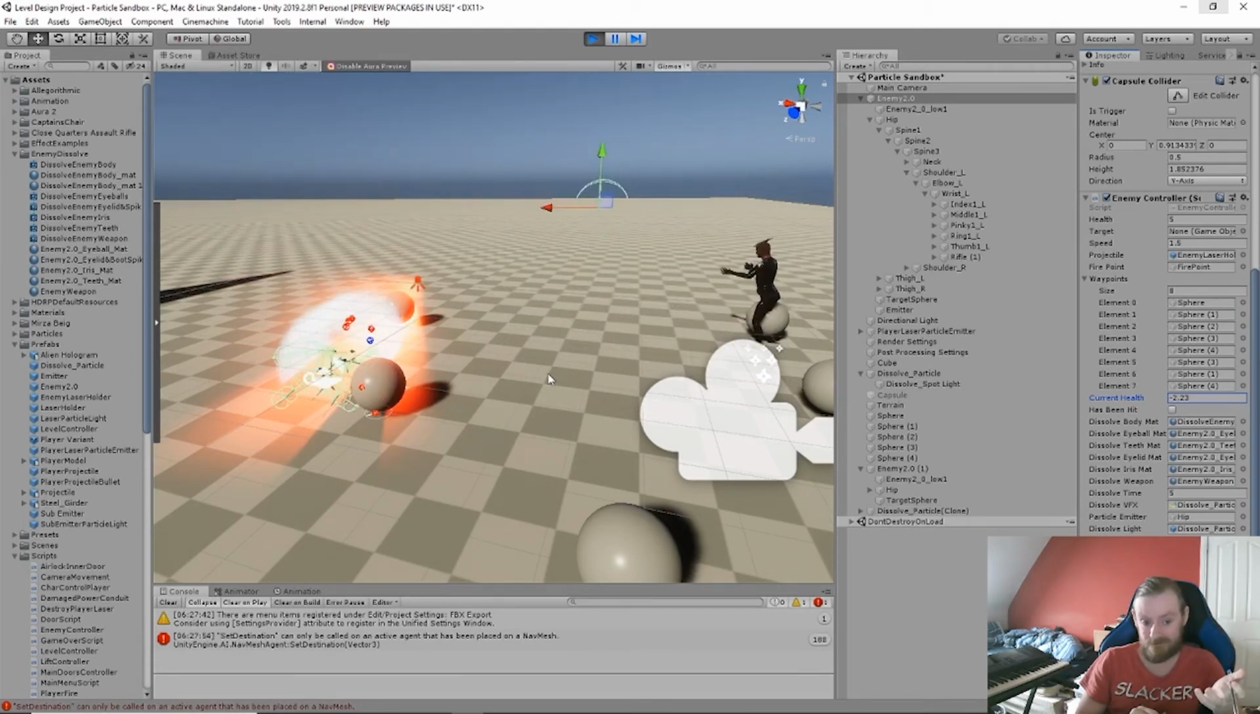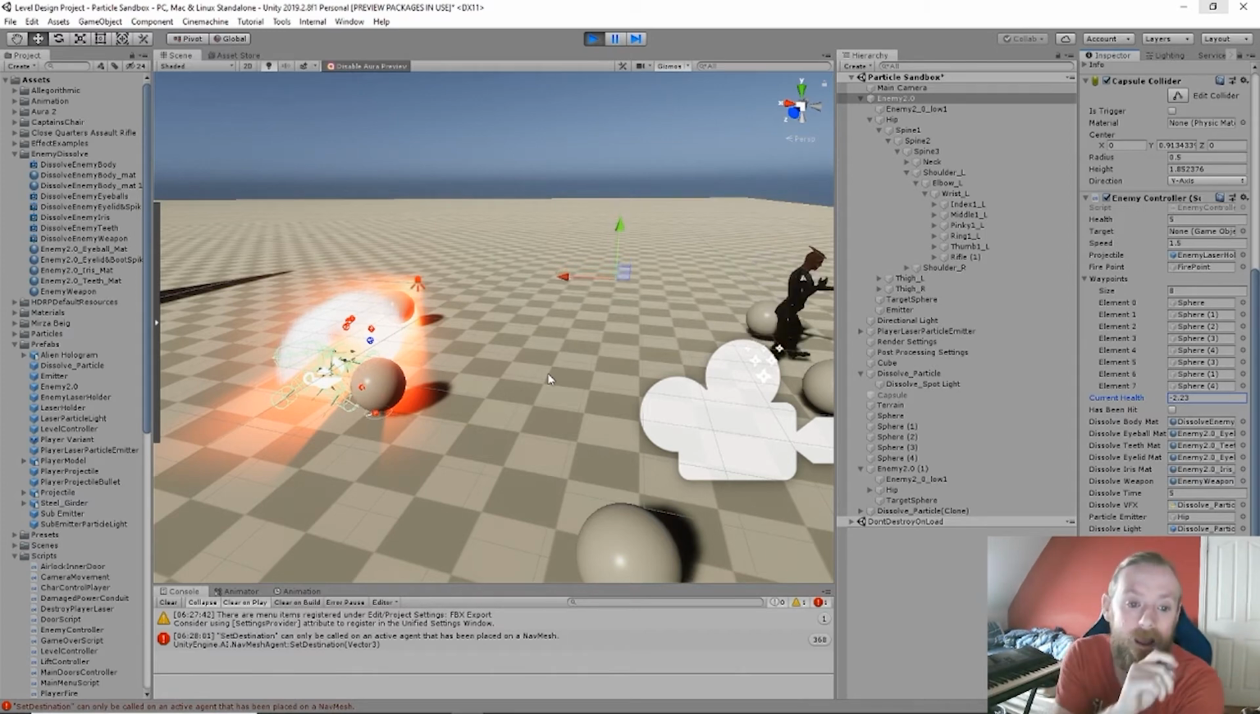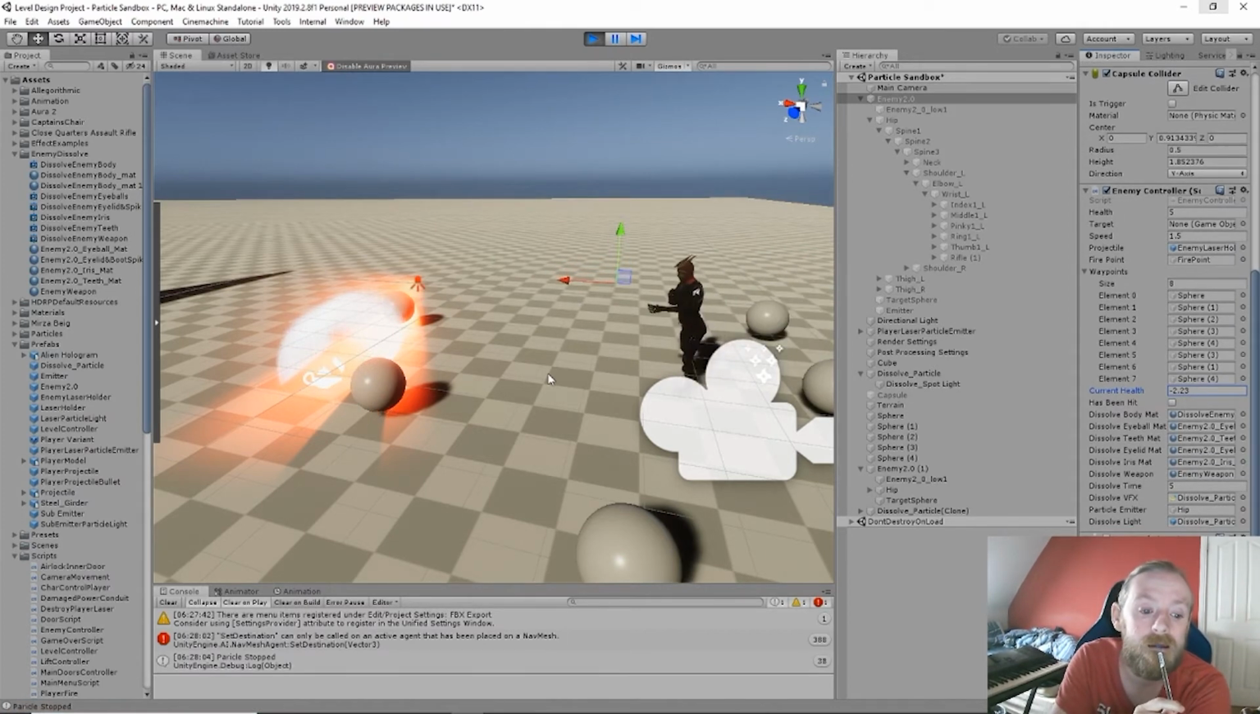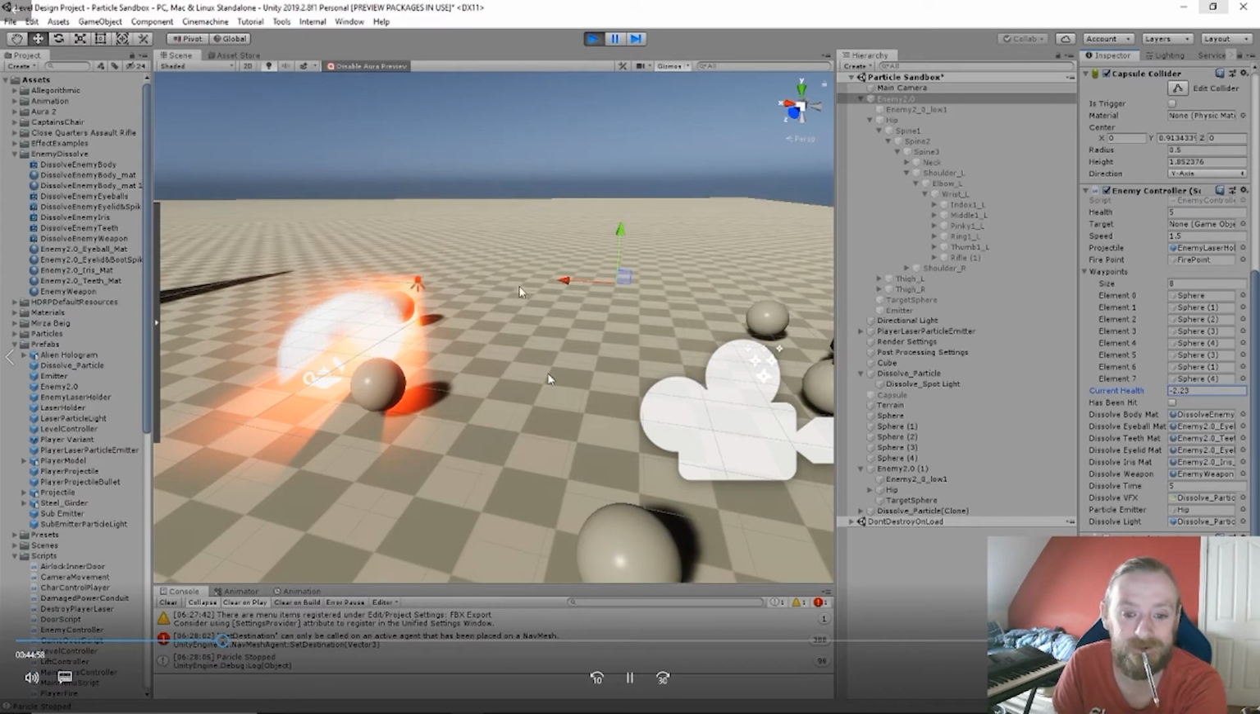Okay, it turns on. But it still doesn't turn off. Oh. Particle stopped. It's not stopped.